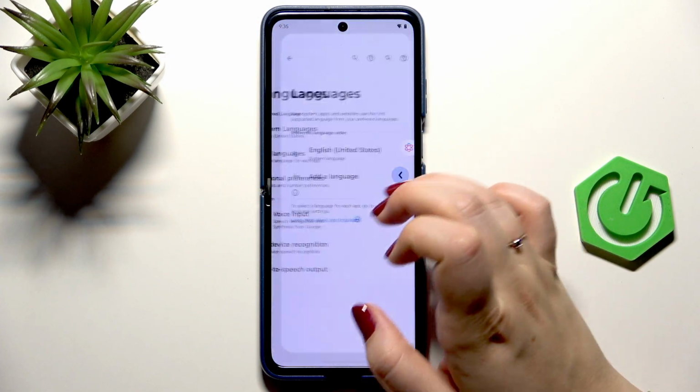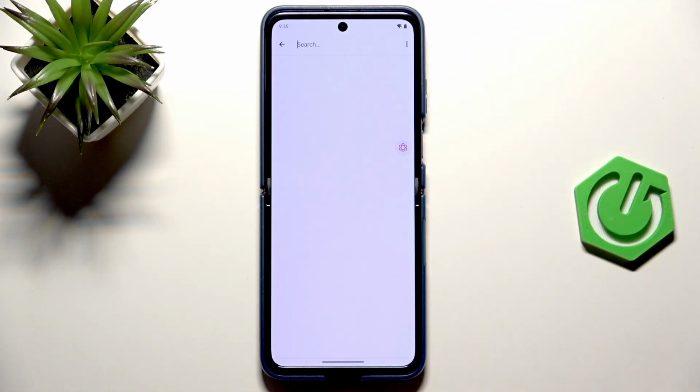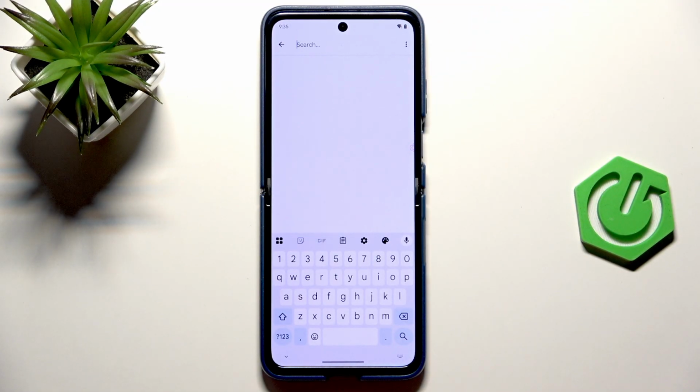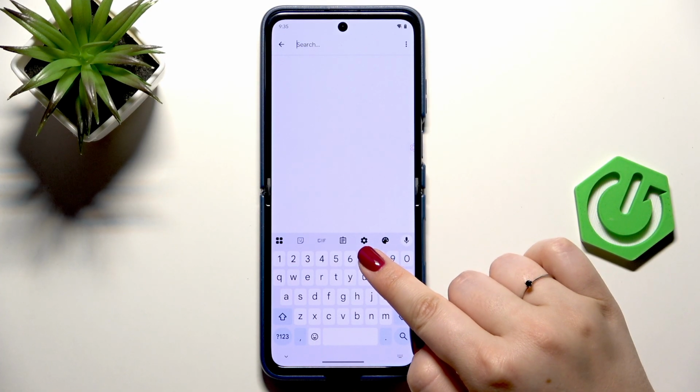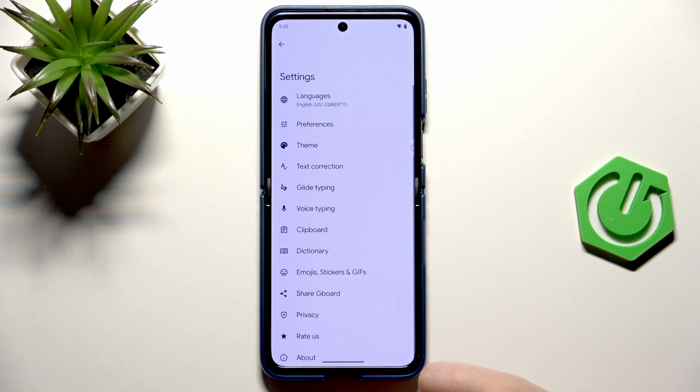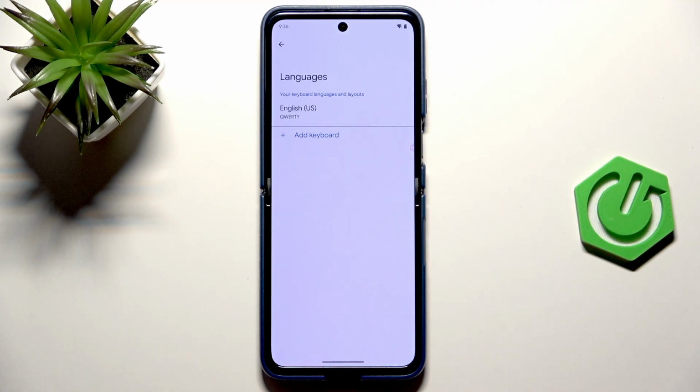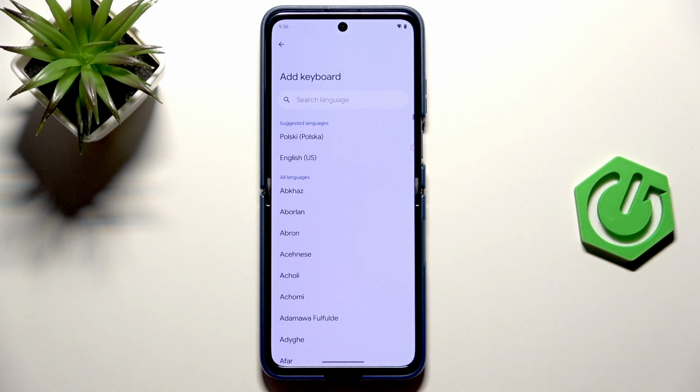So let's start with opening the app that will provide you with the keyboard. So for example, messages, notes, browser, settings, whatever. Just have the keyboard on the screen. And now all you need to do is to tap on the settings icon in the upper panel. Go to the languages at the top and here tap on Add Keyboard.